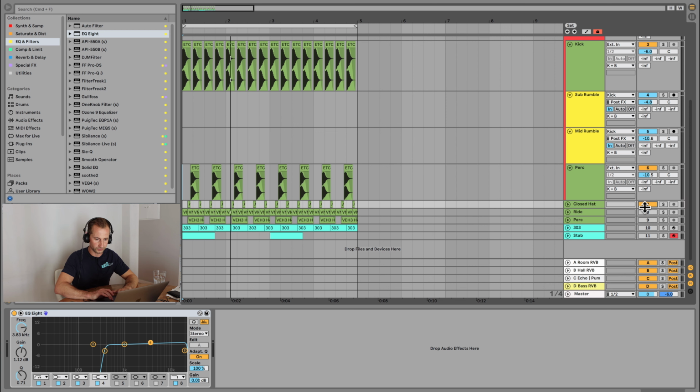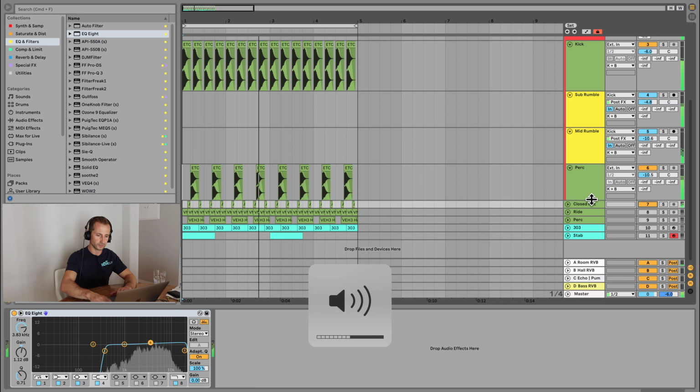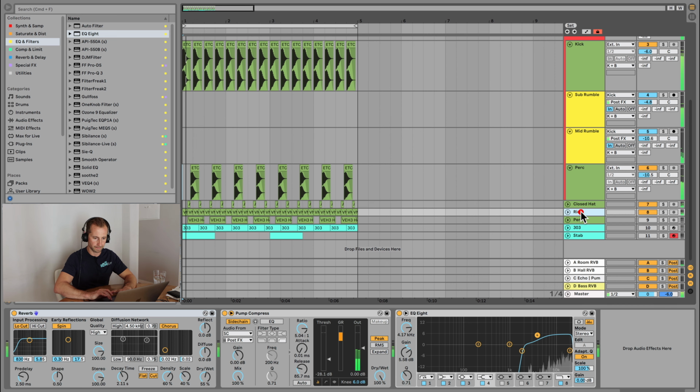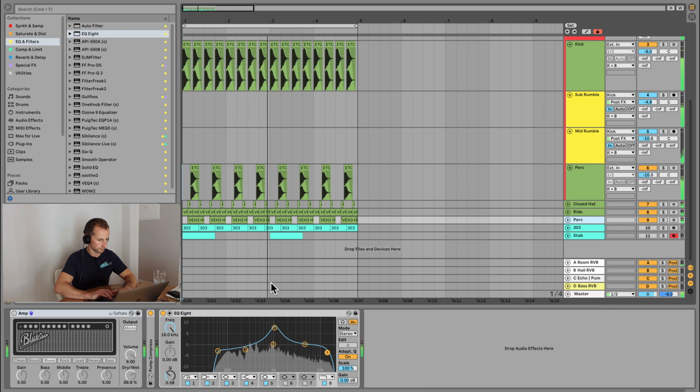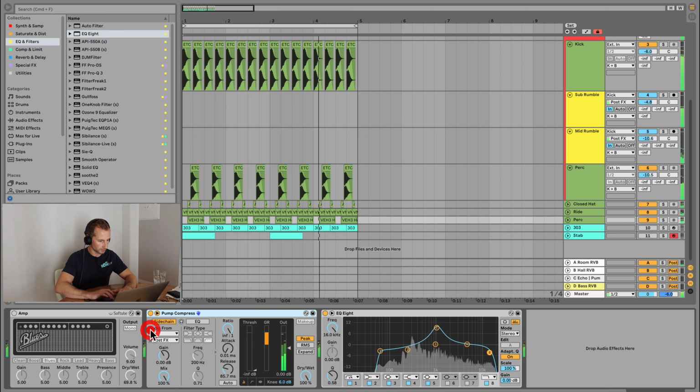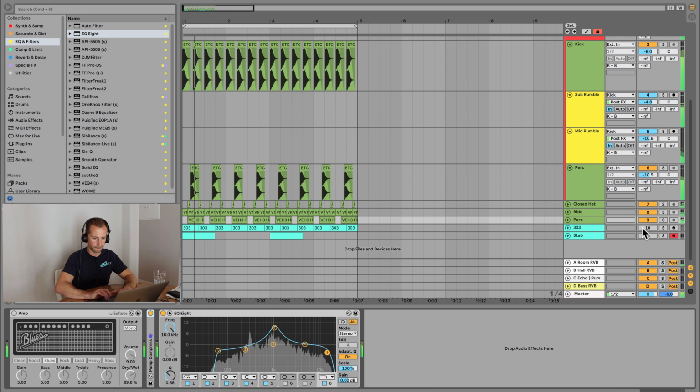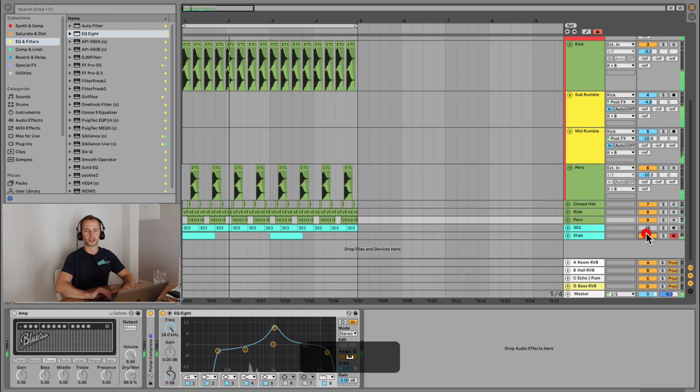So we've just added an open hat. Closed hat, sorry. A ride cymbal. Again, being pumped by the compressor. A little bit of percussion. Again, just being pumped by a compressor. A stab, a techno stab. You've got to have a techno stab, baby.